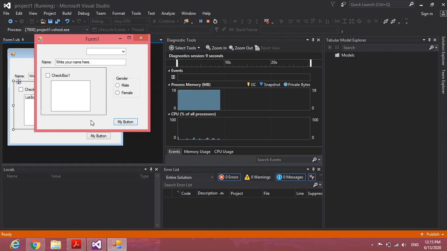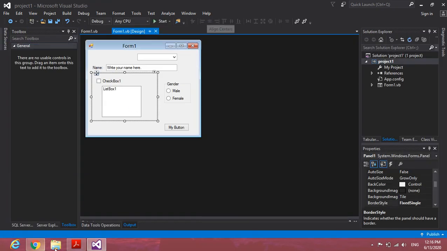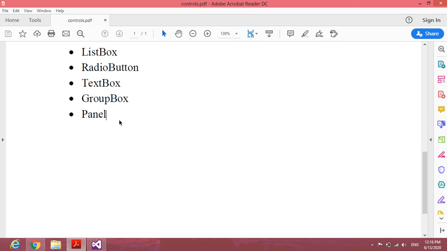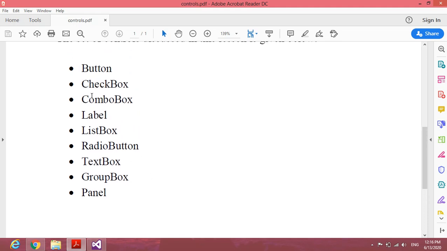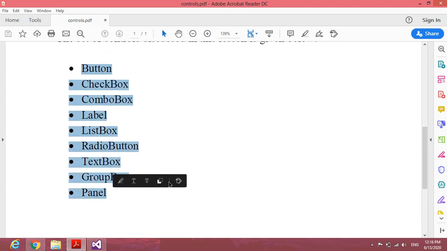Okay, those are the controls. Containers. Panel is a container. A group box is a container. Okay, and that's the set of controls we are going to learn in this course.